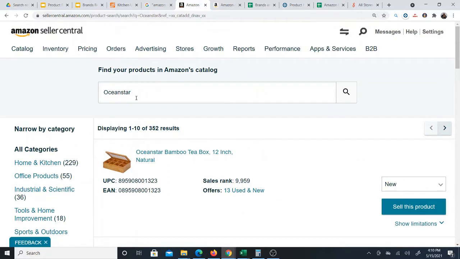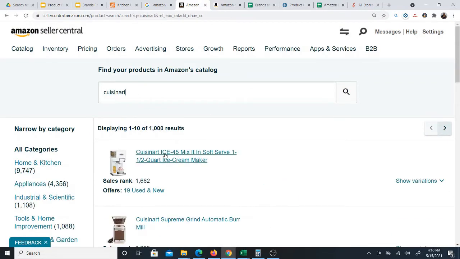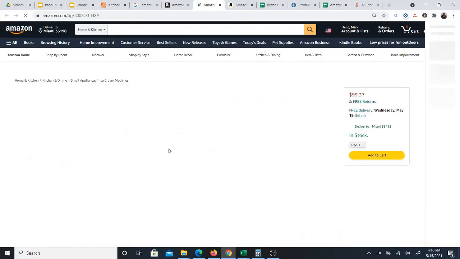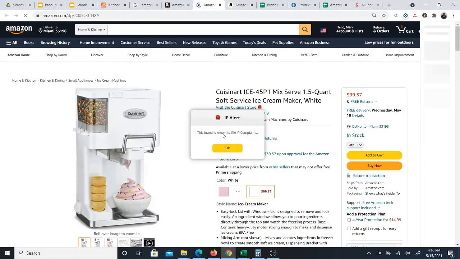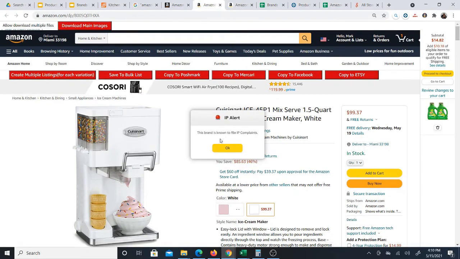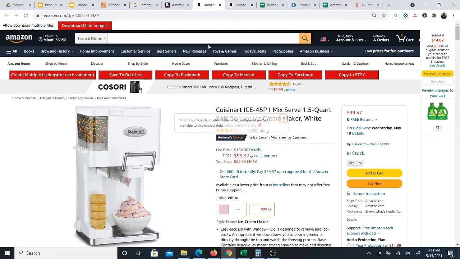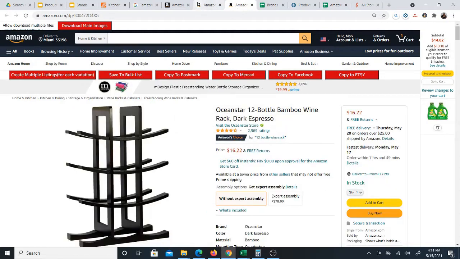I'll show you the difference with Cuisine Art. If I open one of these products, it's going to tell me right away this brand is known to file IP complaints. I don't have approval to sell it anyway, but it's letting me know that they do file IP complaints. So if I did have approval, I might be concerned about the IP complaints. So that's something to think about.